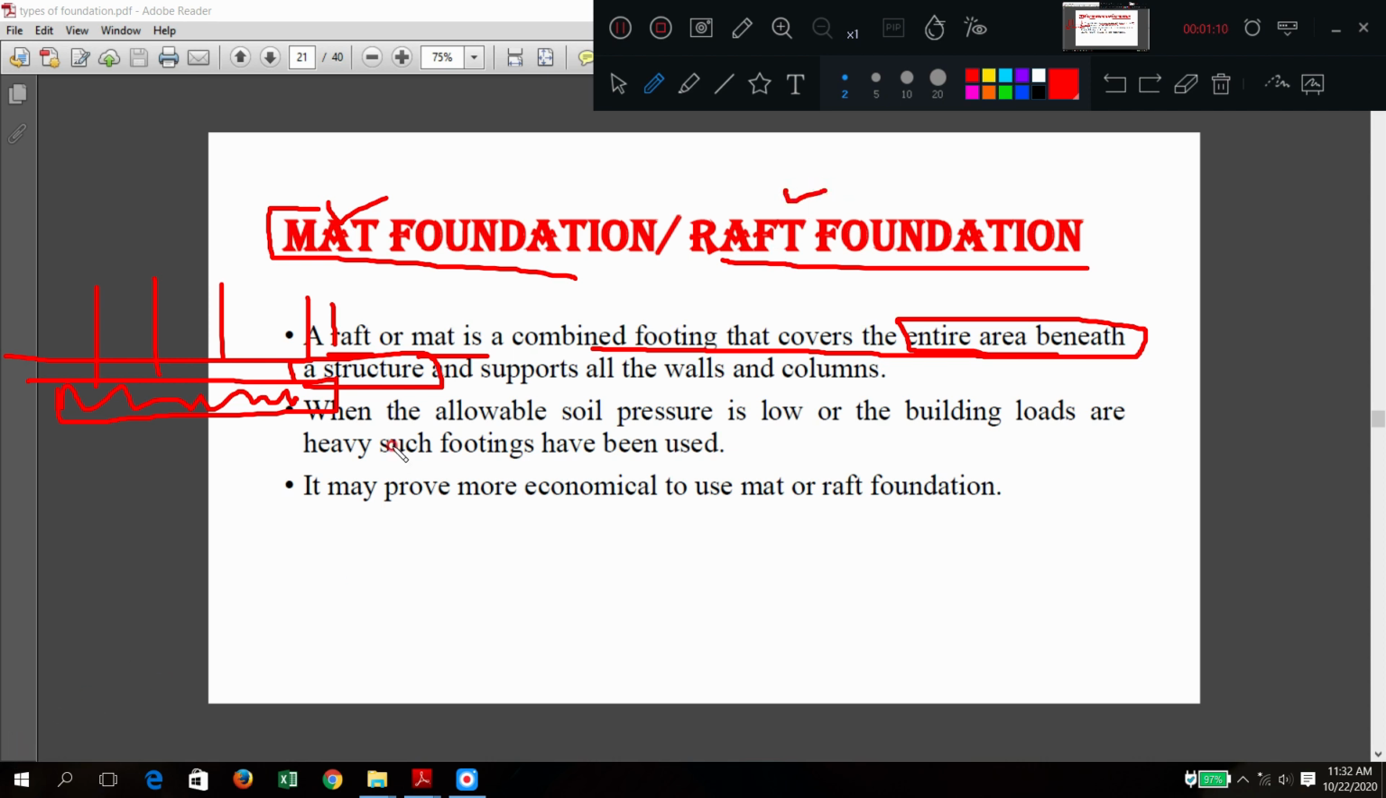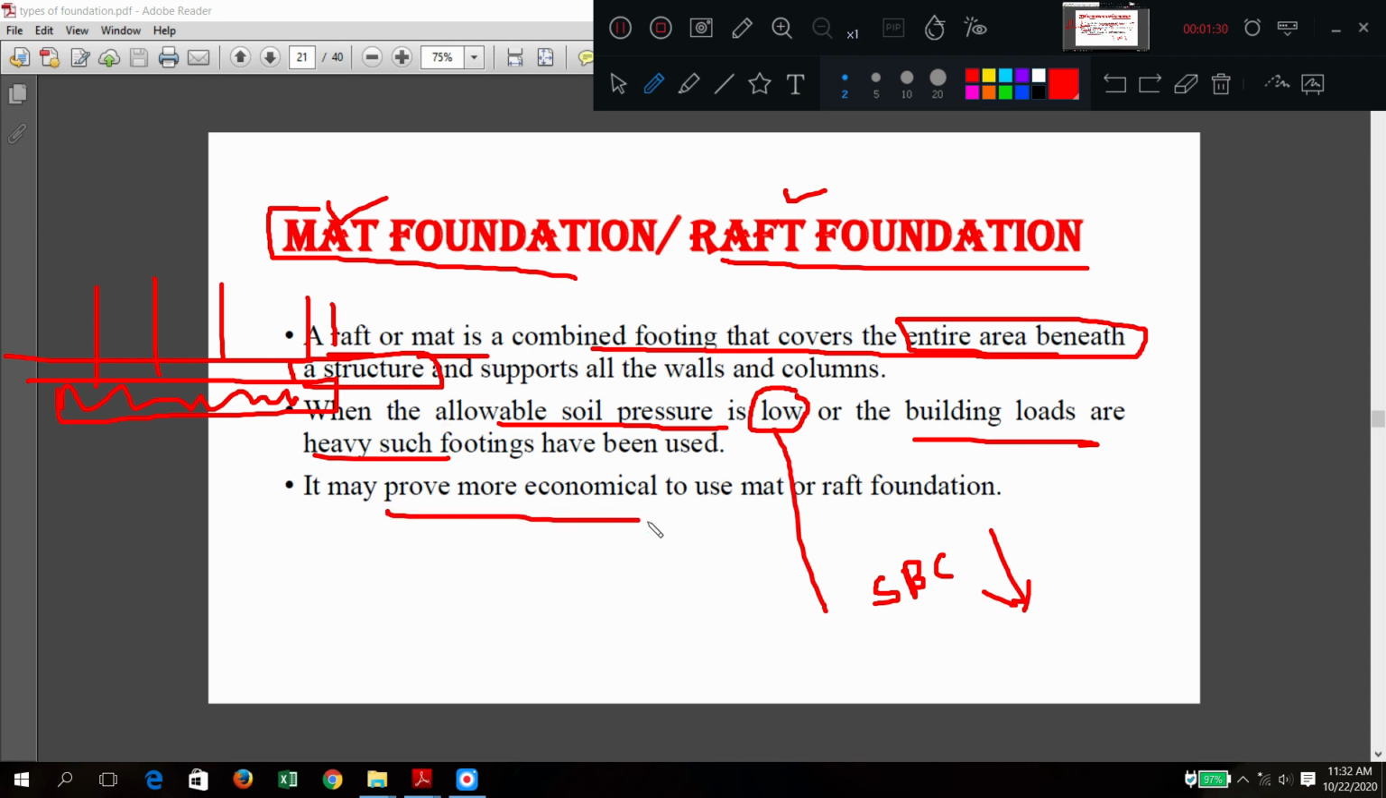Why is it provided? What is the main thing? When the allowable soil pressure is very low, or you can say the SBC of the soil is very low, as well as the loads are heavy, it will prove to be economical.